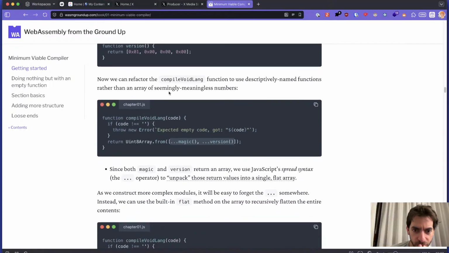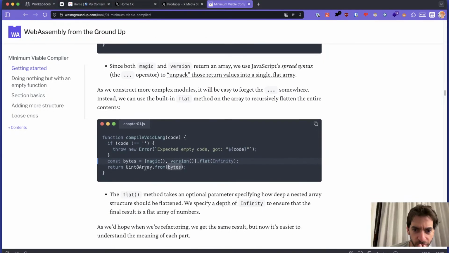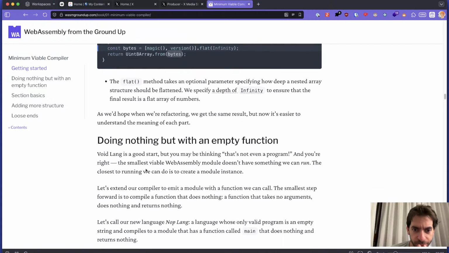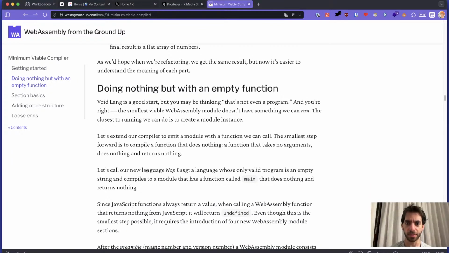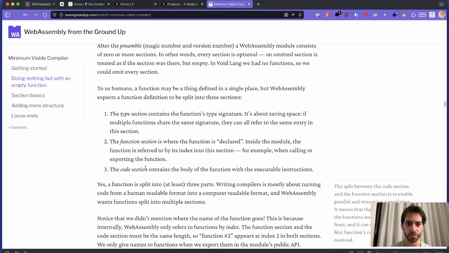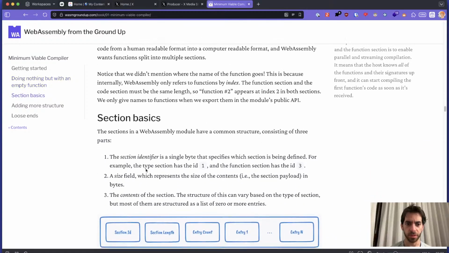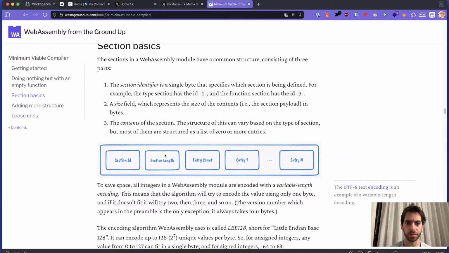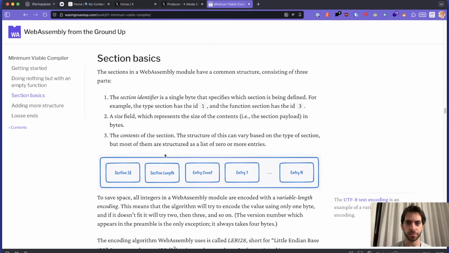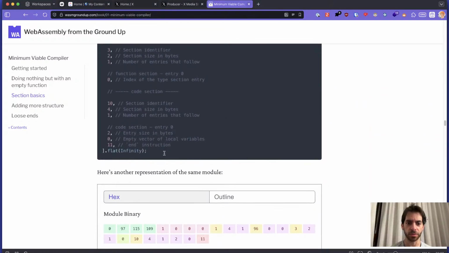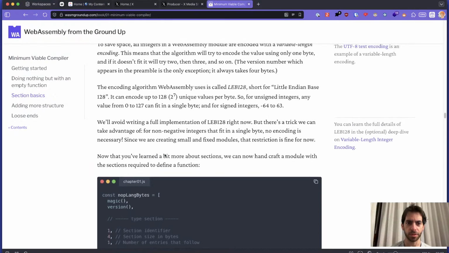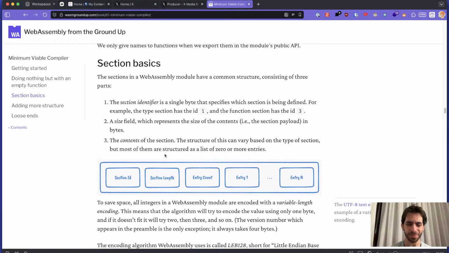The version number, the magic. Now we use the Uint8Array from bytes, doing nothing but with an empty function. But you may be thinking that's not even a program. Yeah, right? Section basics. Here we're talking about the section. This is where we actually left off. I'm going to continue from here, from the section.